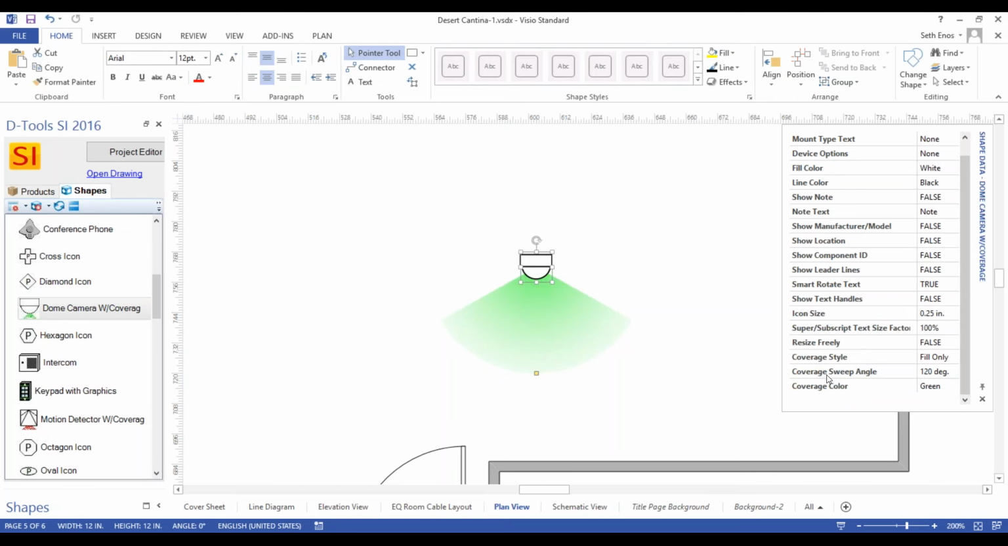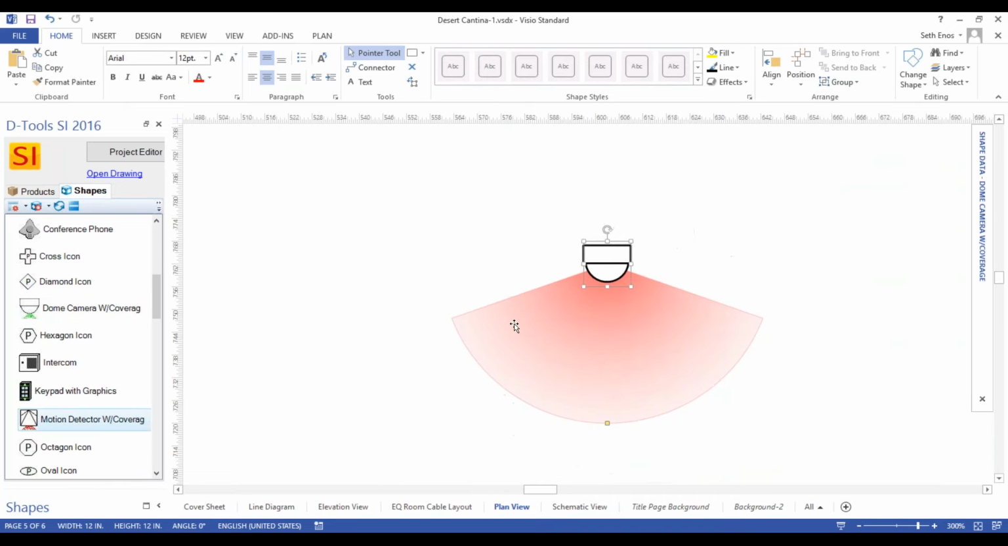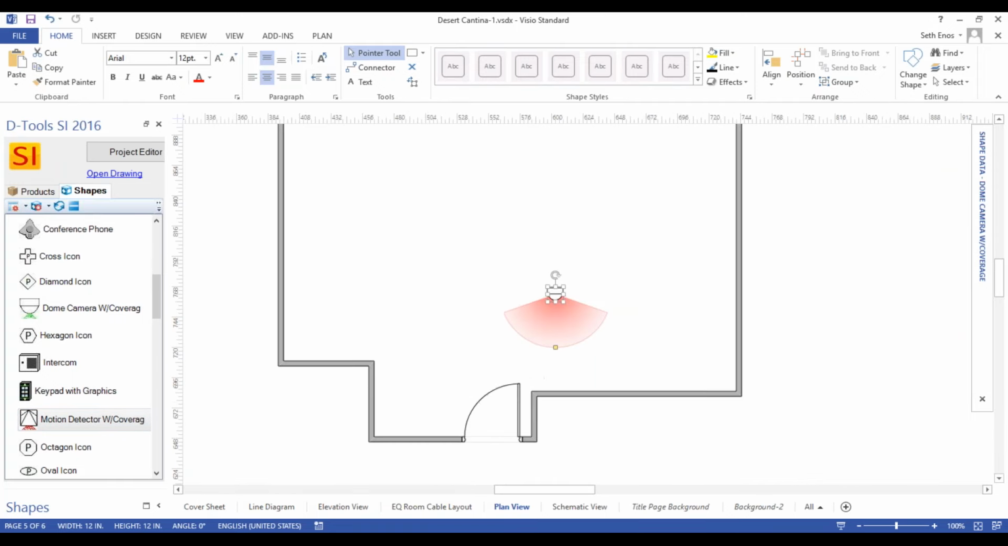The properties we've added are down here at the bottom. Coverage style, coverage sweep angle, and then the color. Of course, we've got a drop-down here. If you want to make this red, you can do that. You can show fill only, line only, or both, line and fill. It's up to you. And then, of course, you can choose your degree. You can also type in here, but if we say 140, it will automatically expand for you, just again to demonstrate the coverage. And we have motion detector for that and a regular camera as well. And while I'm here, let me just zoom in. I guess I can leave that down here, put that there.